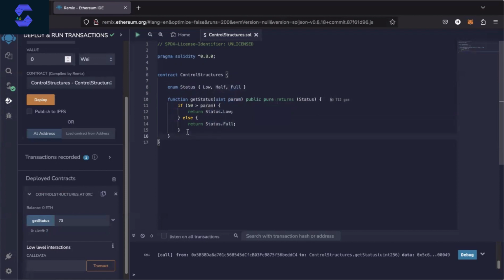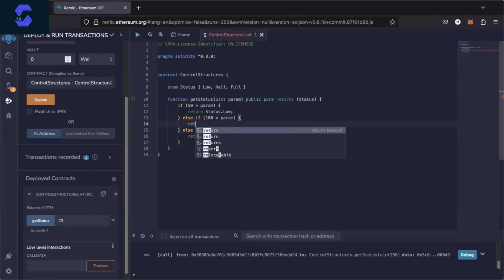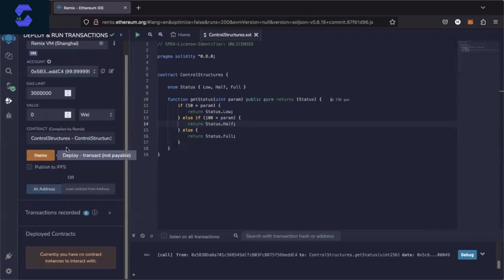I can also add something else to this if-else statement. I'm going to say else if, and else if has to come with a condition. If 100 is greater than param, then it should return Status.half. And so let's deploy that and see how that works.